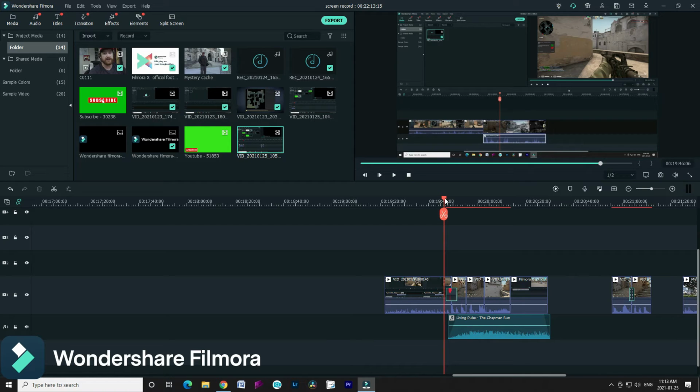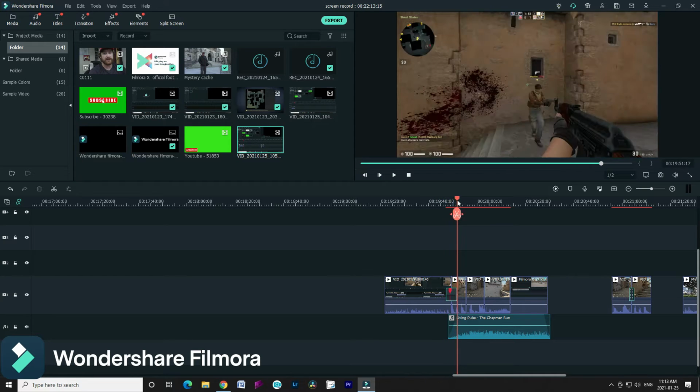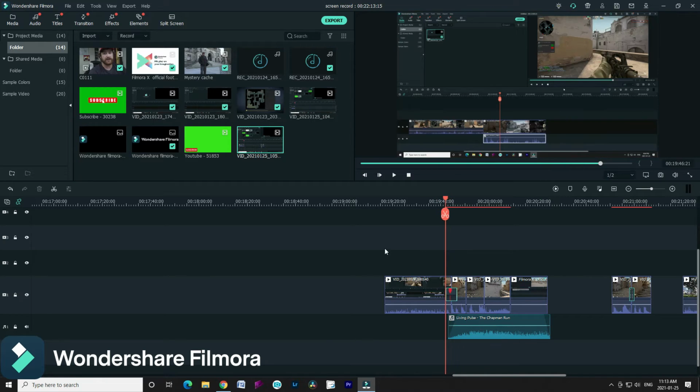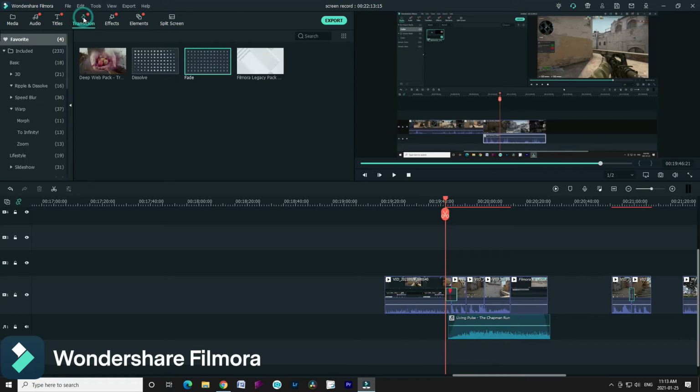And it just shows that you're going from one point that you just made about the tutorial to the next point that you made about the tutorial. So I like to use a transition like this. It's just something simple and easy, but it shows that you're going to a different point. And I go to the transition button.